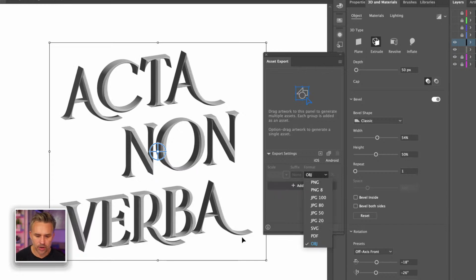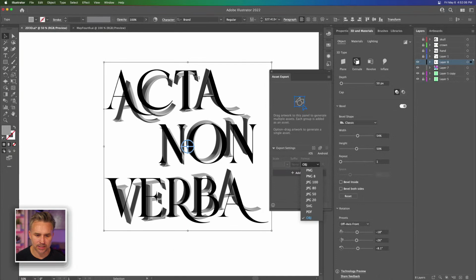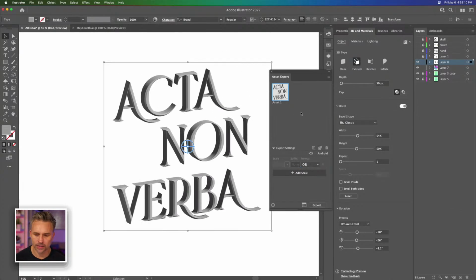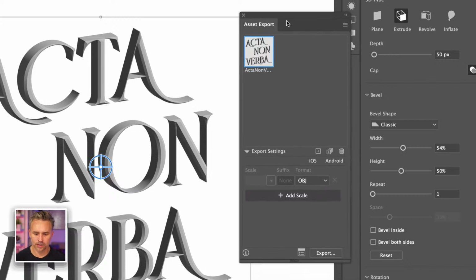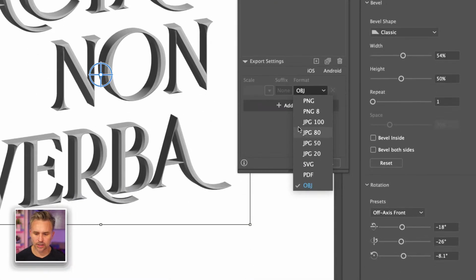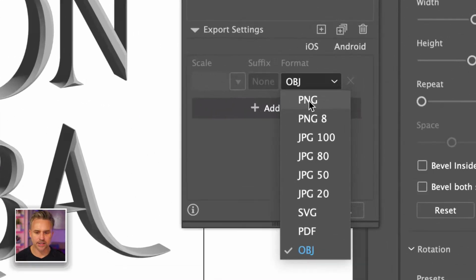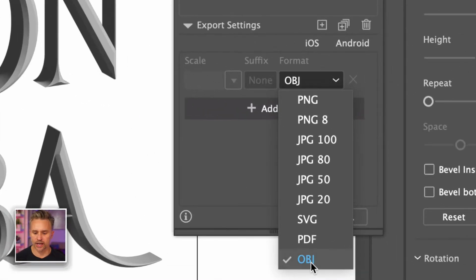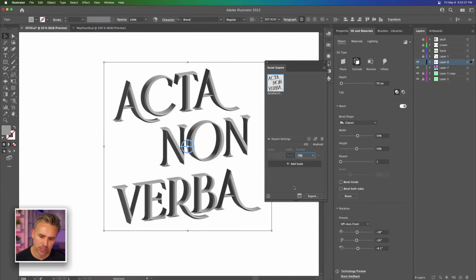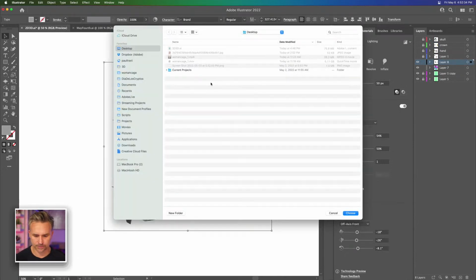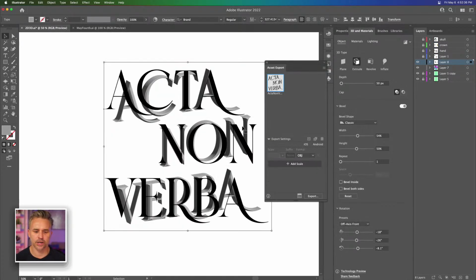So check this out. For whatever you have selected, let's take this and drag it into our Asset Export panel. Drop it in there. There we are. And notice right down here, rather than exporting it as a flat file, we can export it as an OBJ. So that's how you take something that you created in Illustrator that is 3D and export it out to the desktop.